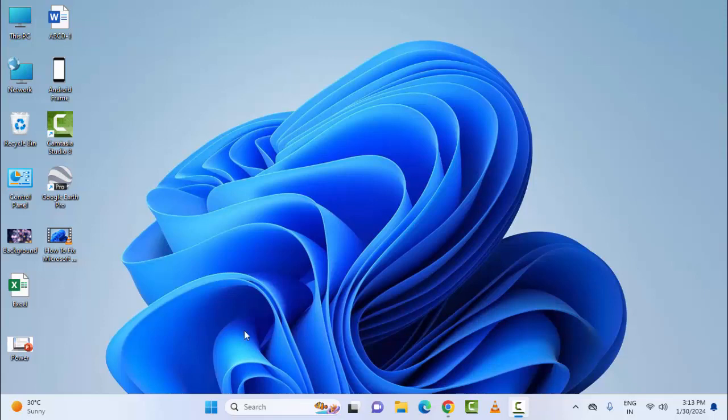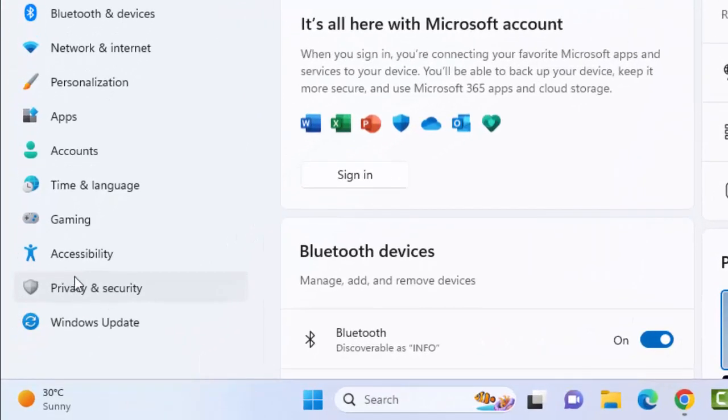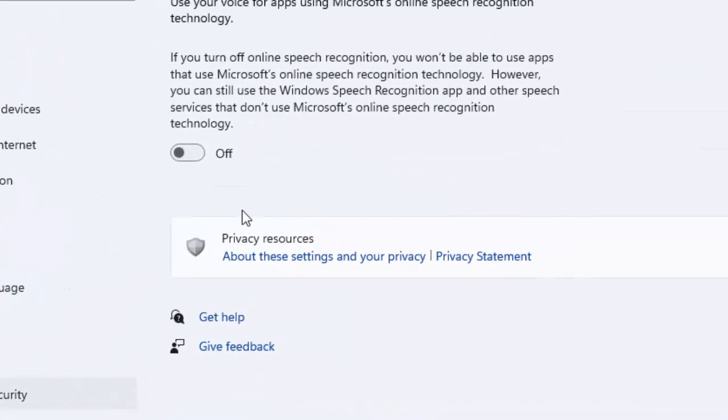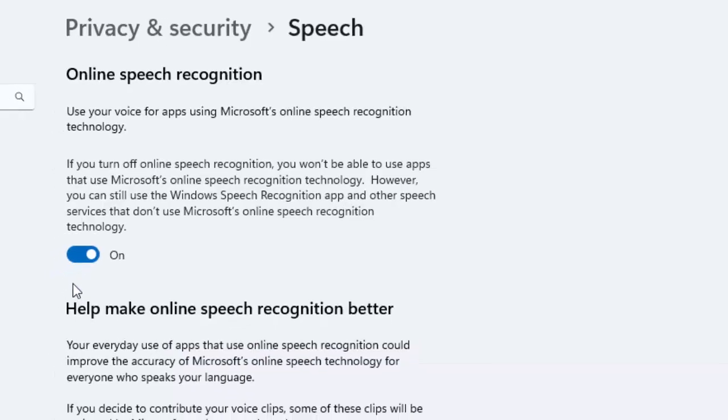So for this guys, go to your Windows settings, select here privacy and security, select here speech, and you can see here online speech recognition. Enable this option. After this, restart your device.